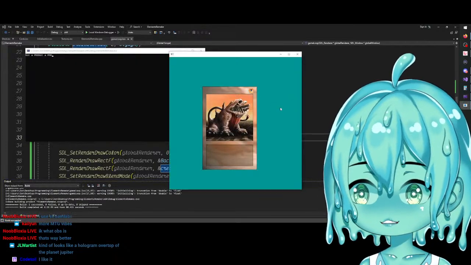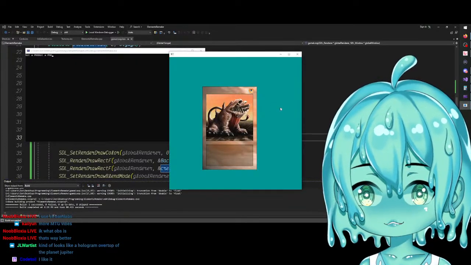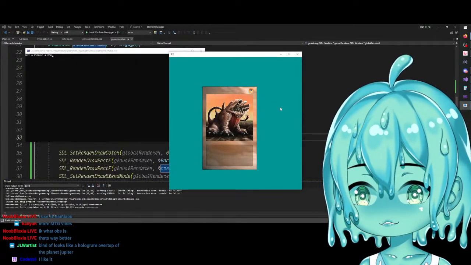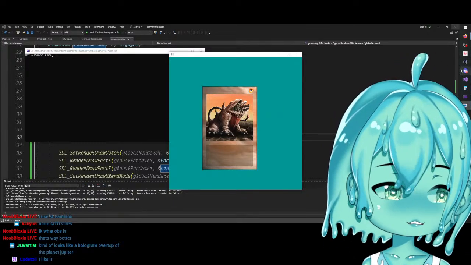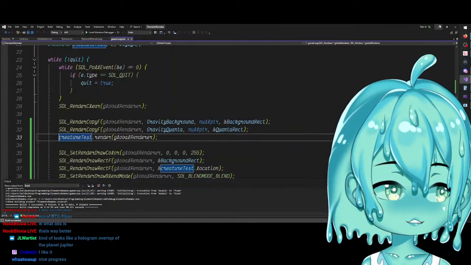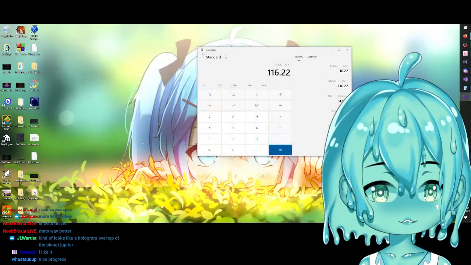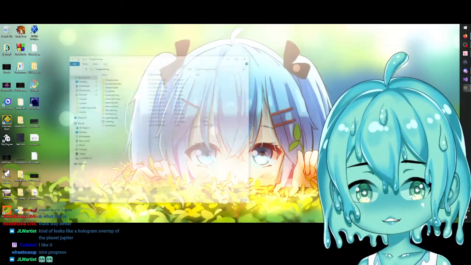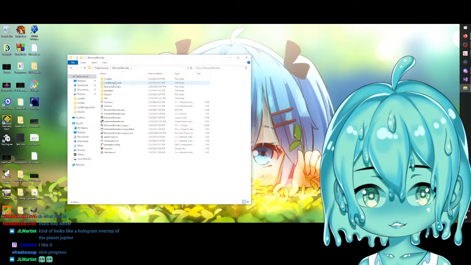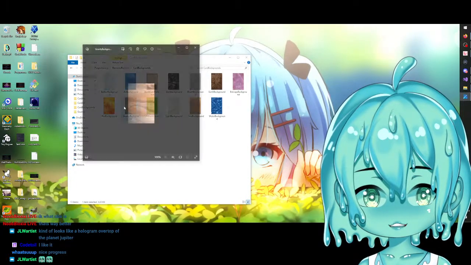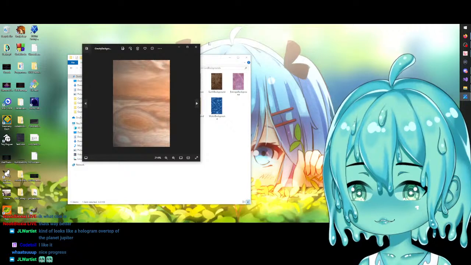Kind of looks like a hologram over top of the planet Jupiter. Well, it is the planet Jupiter. Good eye. If we look at the original art, which of course I don't have ready, Elements remake card backgrounds. It is indeed the planet Jupiter.